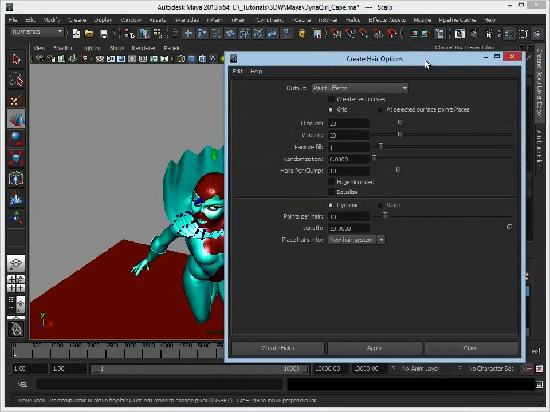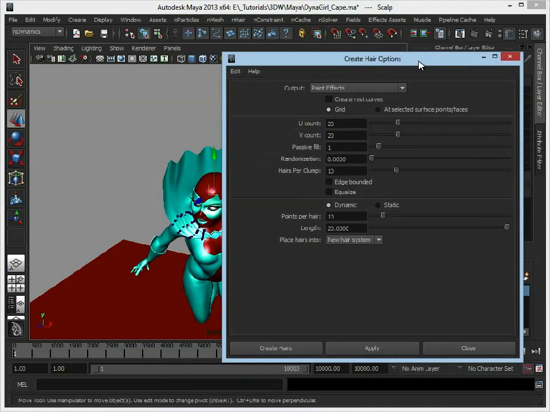Now these options are probably slightly different to the default options. So if I reset the settings, you'll see. By default, we have a U and V count of 8 and 8. And this is how the hair is spread out over that scalp object. Now, I want a little bit more hair to play with. So I'm going to set this to 20 and 20.